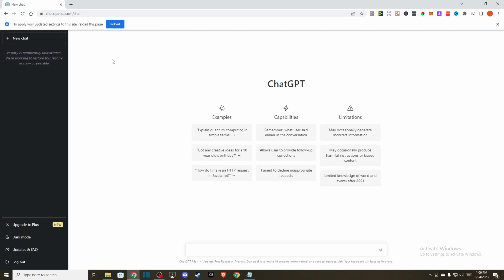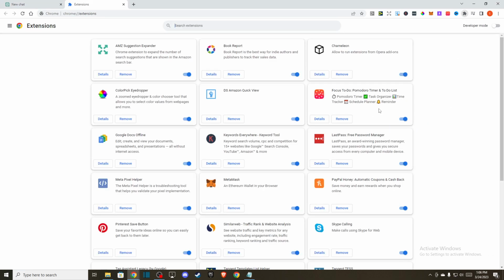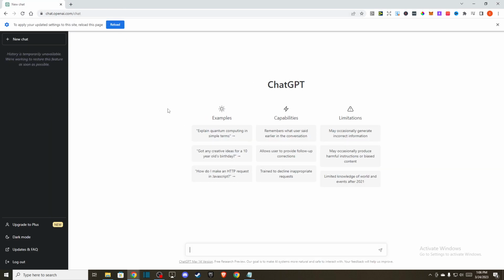And also another thing that prevents ChatGPT from working is your extensions. Sometimes they can block ChatGPT access. So what you can do here, you can press this little puzzle icon here and then manage extensions and disable your ChatGPT extensions, right?